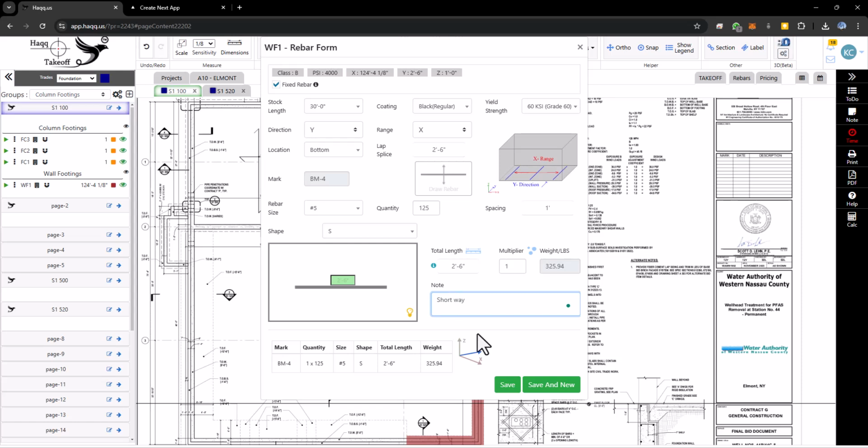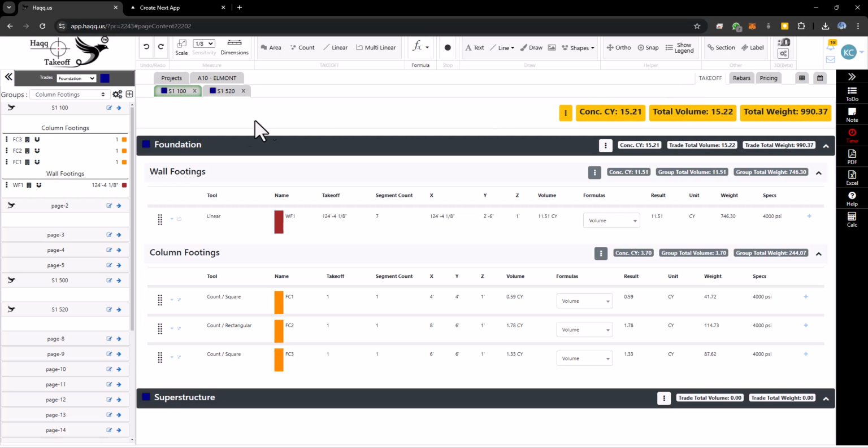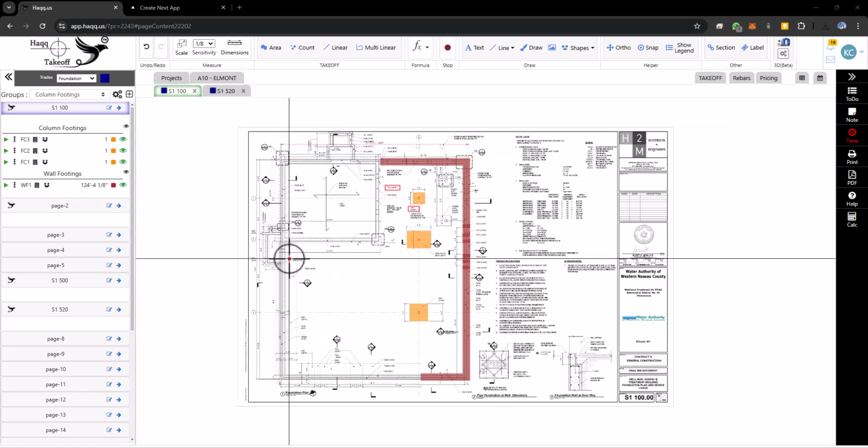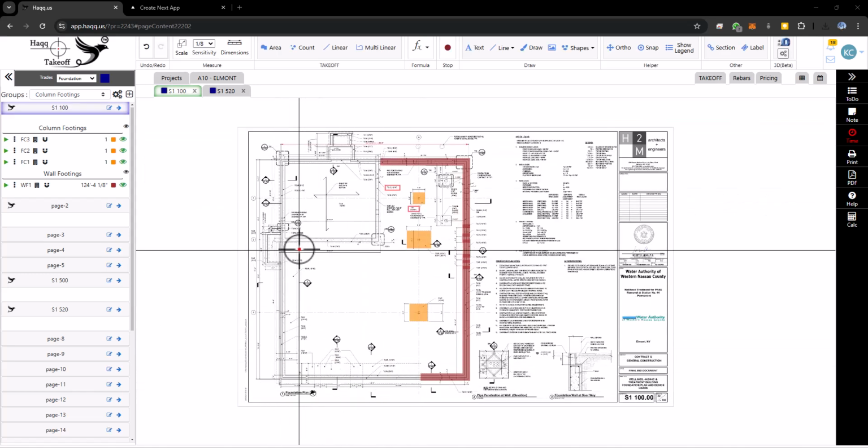Let's open the Takeoff tab to review our progress. Under the Takeoff tab, you'll see foundation and superstructure trades listed, with column footings and wall footings as groups. All quantities, cubic yards for concrete and rebar weights, are clearly displayed by element, group, and trade. In the next video, we'll cover the takeoff for the remaining footings. You're ready to move on to the next tutorial.